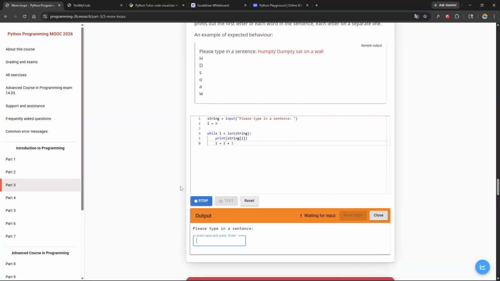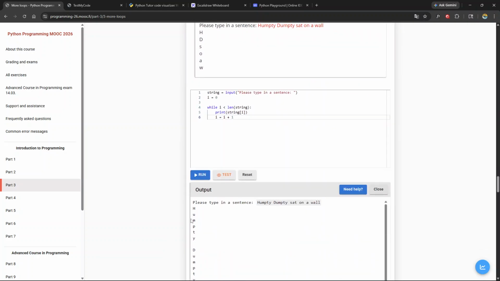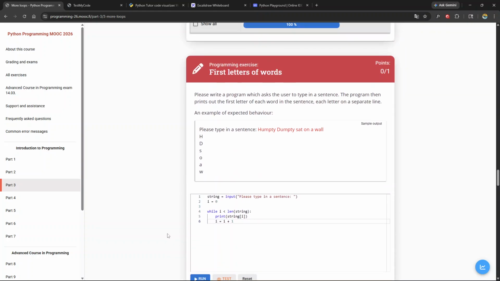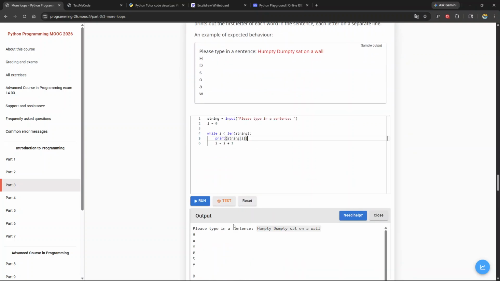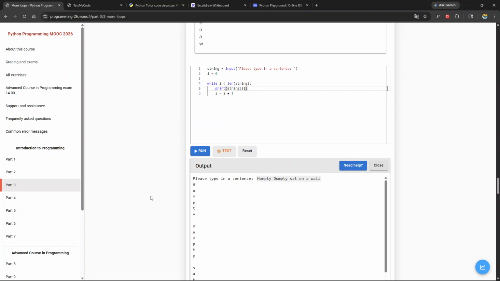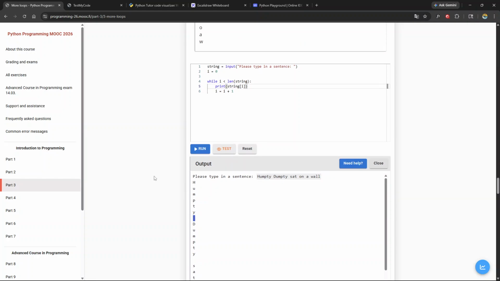Let's see what this does. We'll just do a Humpty Dumpty sat on a wall. And there we go. It just prints out this entire sentence all in this uniform, singular, vertical line like this. Okay. So the problem here is that we're printing everything, first of all, and we're also printing out these spaces.